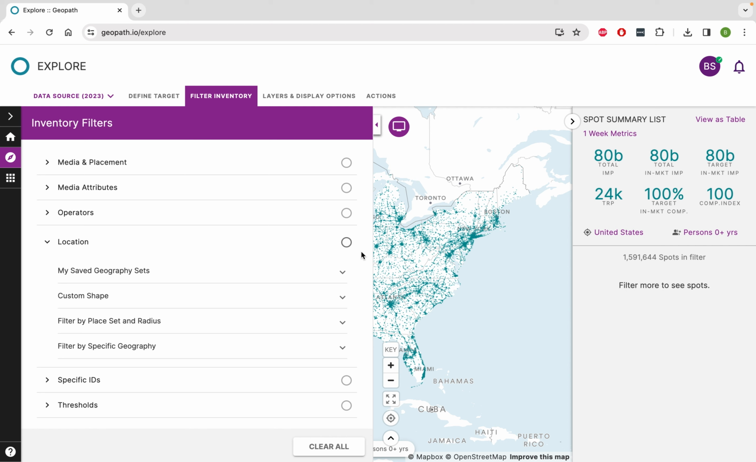Within here, there are several geography or location-based filters that can be used to filter inventory. The first option you'll notice here is My Saved Geography Sets, which gives you the ability to filter to a specific group of geographies that you have saved to your account.